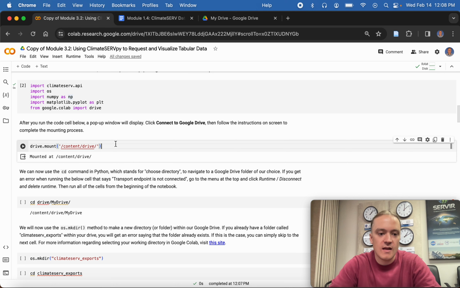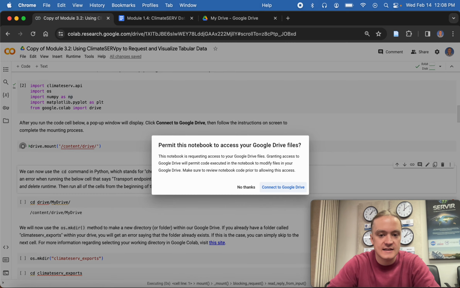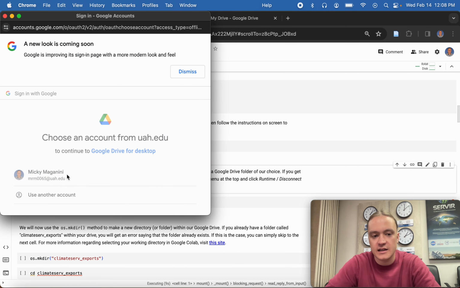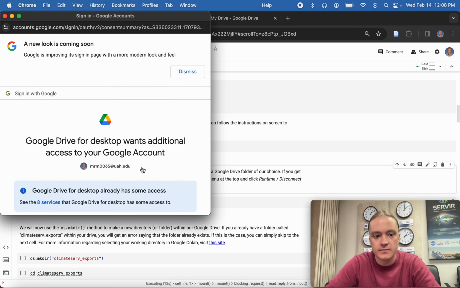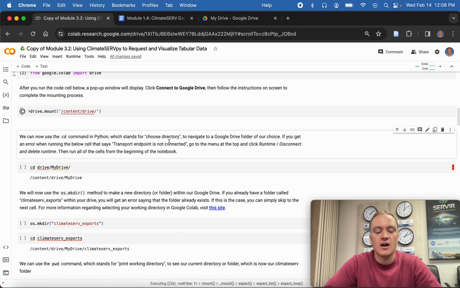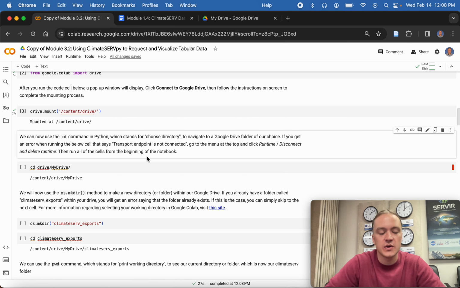So now that we've imported ClimateSERV and those other packages, our next step is going to be to mount Google Drive, which will allow us to access Google Drive files in this notebook. After I run that cell, it's going to ask me to connect to Google Drive. I'll click that and click the Google account that I want to work with. Click continue, and then this will take, again, about 15 seconds to run. But when that's finished, we'll be in our Google Drive, but we have to navigate to the specific folder that we want to use when we're writing and requesting our data from ClimateSERV. So we can see that our drive is mounted.